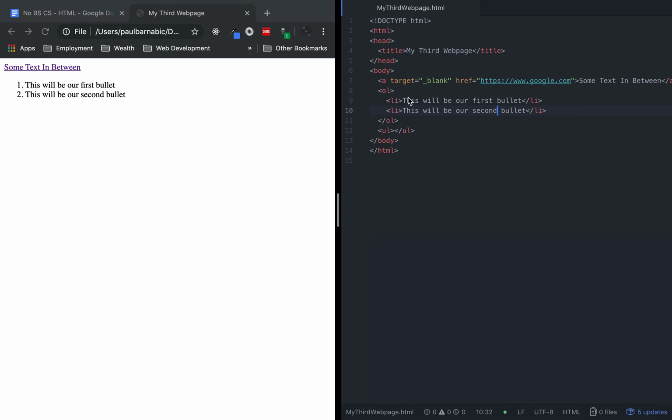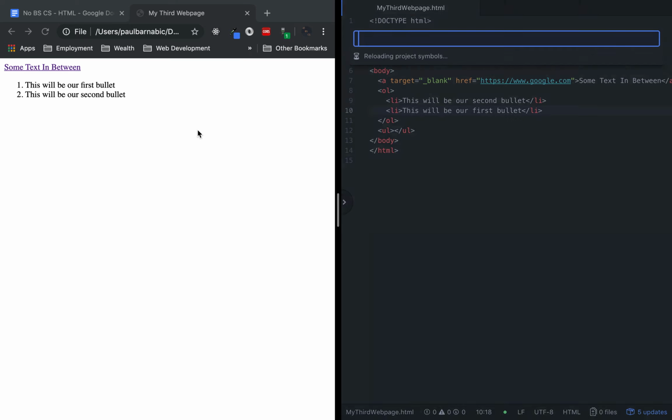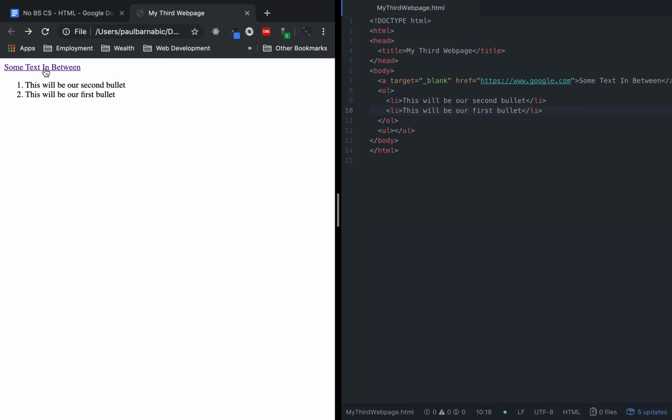I'd like to clarify, whatever we put in here does not have any impact on the ordering. That is, the ordering is determined by the order in which you place these LIs. So if we were to make this our second bullet and this our first bullet, this will be number 1 still, and this will be number 2 still, because this appeared before this in the document. So if we refresh the page, we now have this confusing thing where this will be our second bullet is numbered 1, and this will be our first bullet is number 2. So let's fix that real quick.